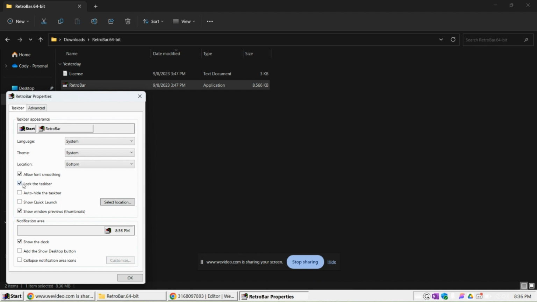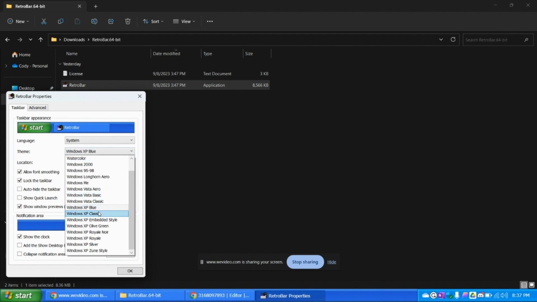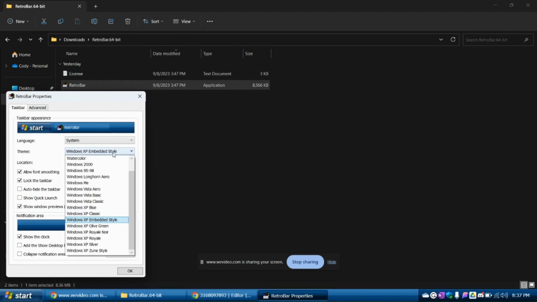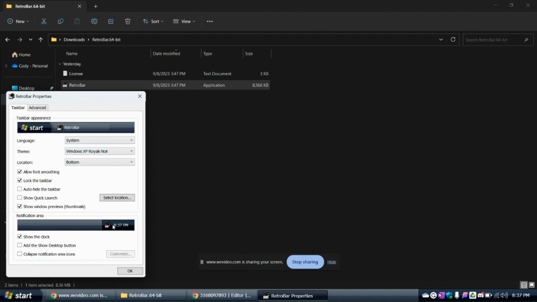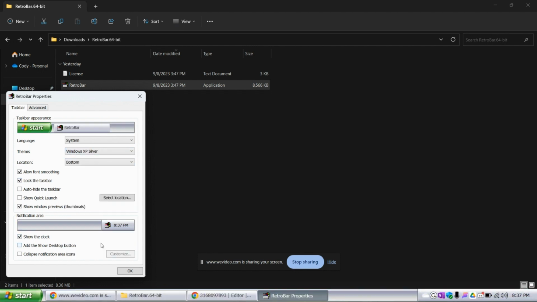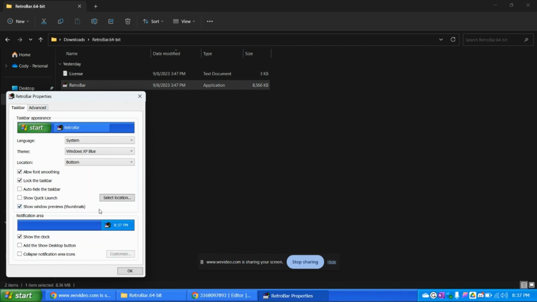Now, if you want, you can lock the taskbar. I like it locked, so unlock it, if you want, you can. If you want to disable allow smooth fonts, you can. I like it on. So now we're gonna go into themes. You're gonna do XP. So you can do XP blue, which is the default Luna blue, XP classic, XP embedded style, Royal Noir, Olive Green, XP Royal, Silver, or Zoom. For me, I'm just gonna do the XP Blue Luna.